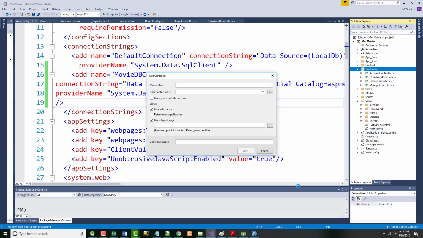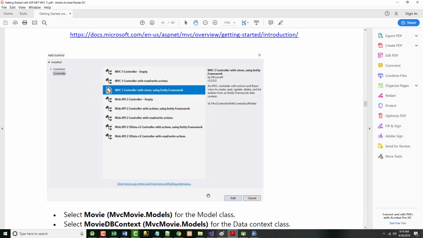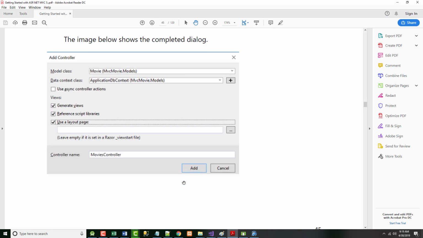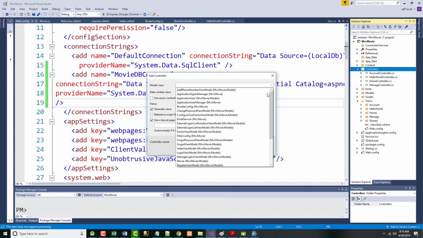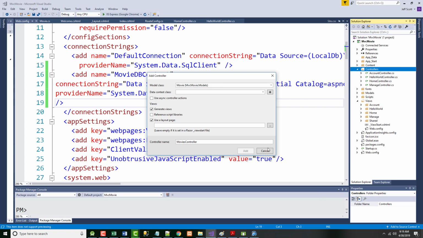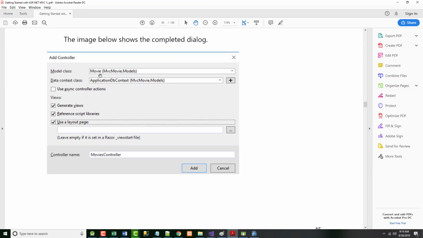All right, now it comes up and it's asking me this stuff. Well, I want to make sure that this looks like, at least as much as possible, like this does. They're not exactly the same anymore. But I want it to be the movie and the MVC movie models, the application context, etc. All right, I think mine is actually a little different. So here, I click the down arrow. It's in alphabetic order. So I've got movie, MVC movie model. Here I click the down arrow. Notice it's got application DB context. All right. I think those are the ones that they told me to choose. I'll double check. Movie model, application.